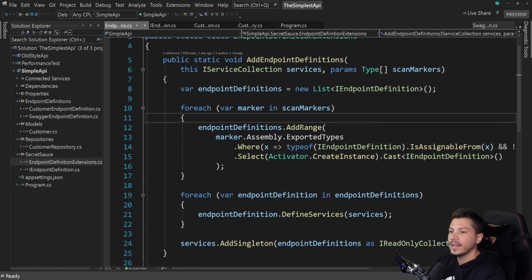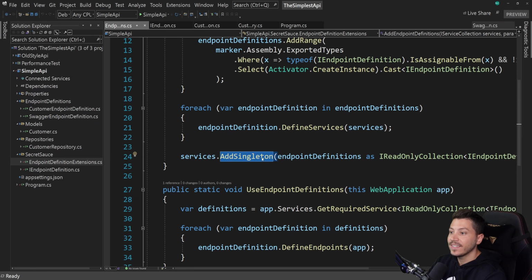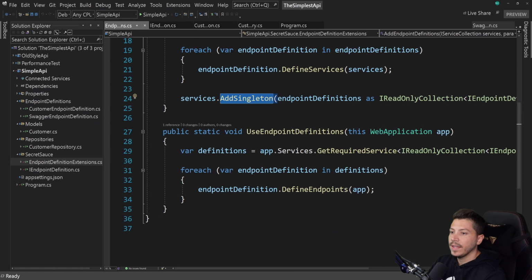One will assembly scan and try to find everything that this endpoint definition is being implemented by, and register it in DI. So it's going to define all the services that it has and register it itself in DI. And it's going to take it here in the use endpoints, it's going to take it out and define the endpoints one after the other.